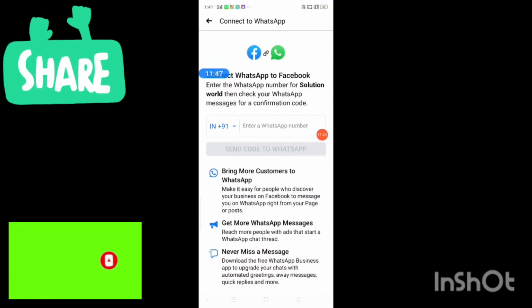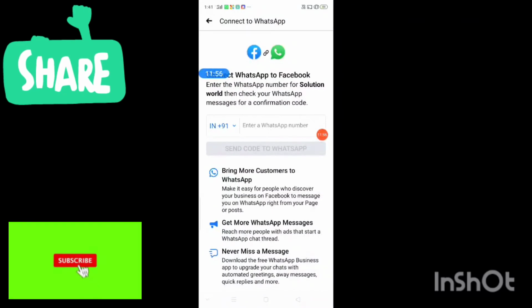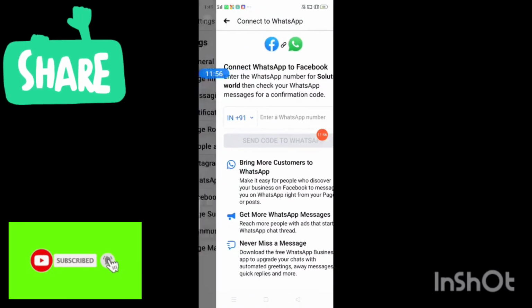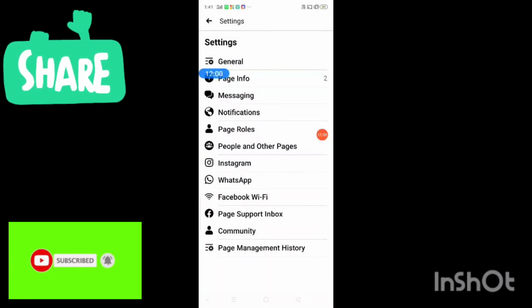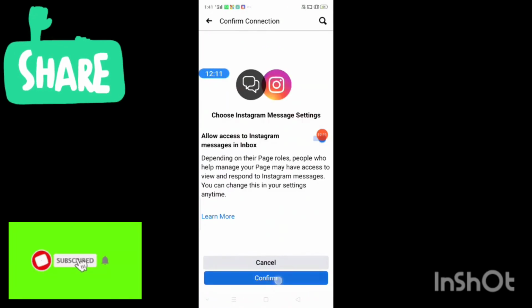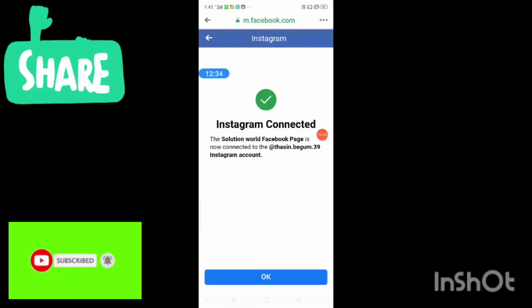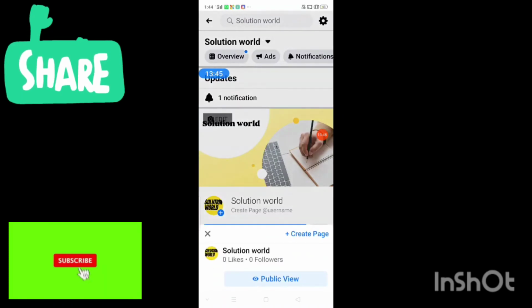And connect to WhatsApp. If you click on WhatsApp and give your WhatsApp number over here, Facebook will connect it. If you want to connect it to WhatsApp, then definitely you can do that, but I don't want to. And if you want to connect to Instagram, you can click on Instagram and connect it with your Instagram page. Here you can see I'm going to connect this. I'm going to click on confirm. So my Facebook page and Instagram will be connected. Now it's connected. Whatever I post here will be connected to Facebook.